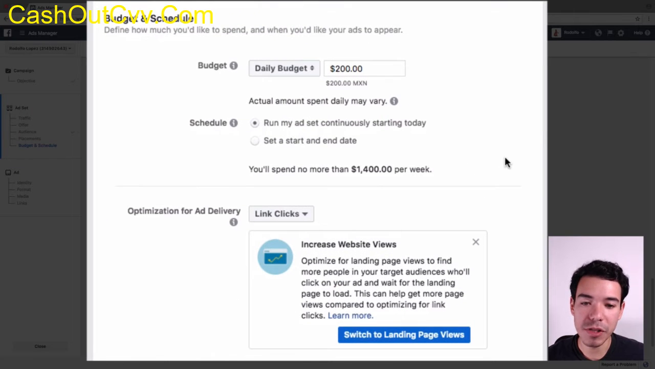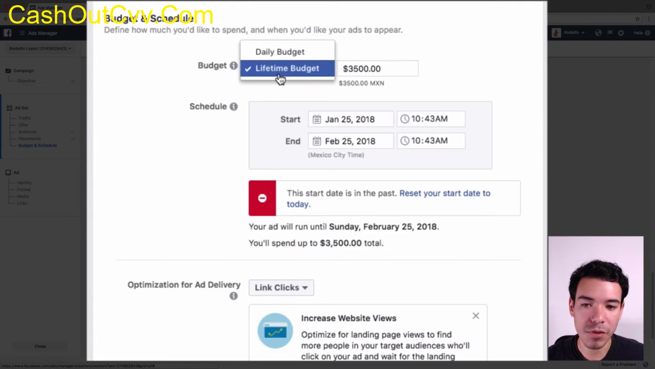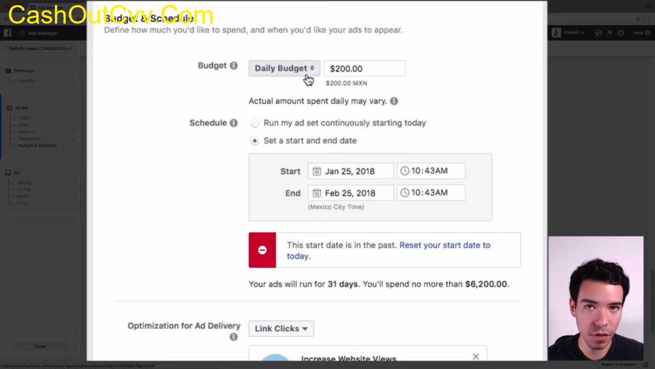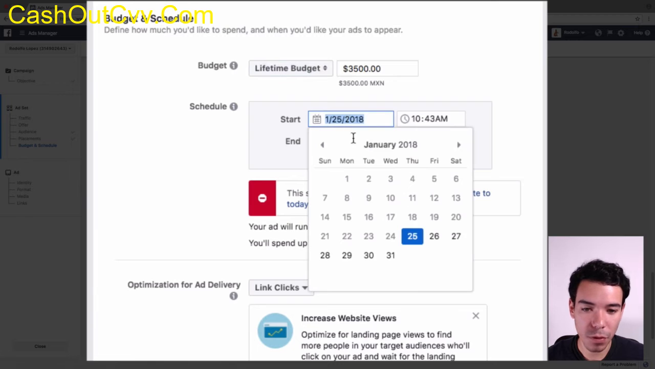Next, you can set the budget and the schedule. So the budget can be daily or lifetime. Just change that here. How much you're going to spend per day or over the course of the entire span of time that you're going to run the ad for. So we're going to set a daily budget. Actually, we're going to change it to a lifetime budget, and we're going to schedule it to run for the weekend.